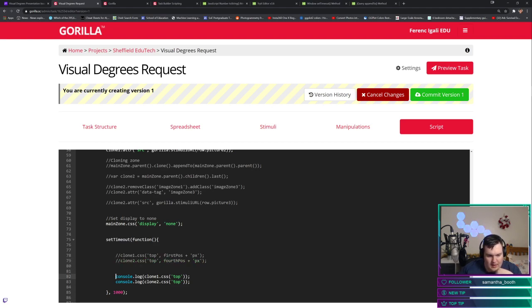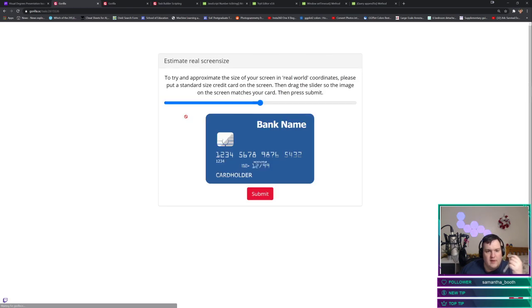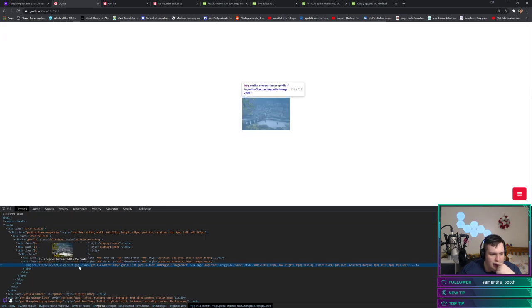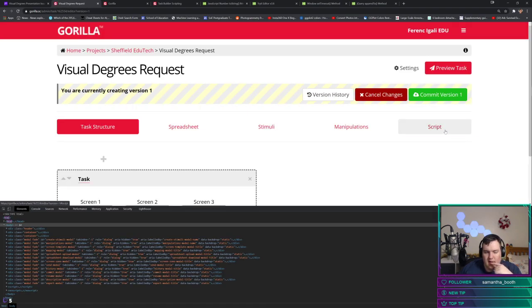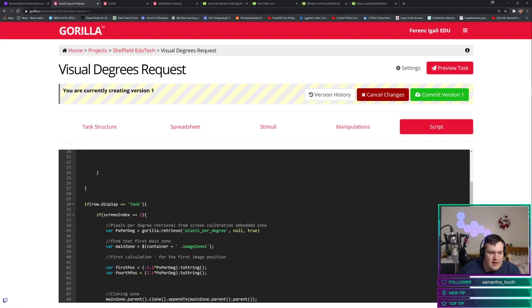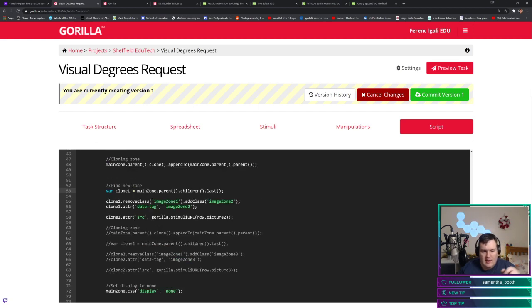I'm just commenting this out. So I'll show you what happens on the first clone, basically. When we do the first clone, you see this zone has actually become the last child, and then this has become the first child. So that's what we need to refer to. We need to refer to the first child there. We don't need the last one, we need the first one.